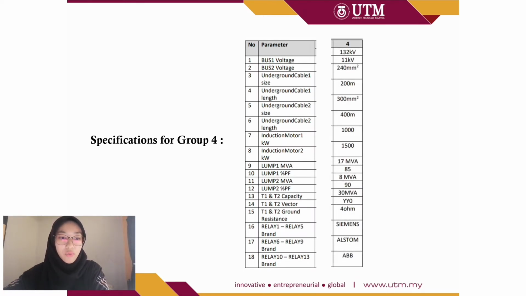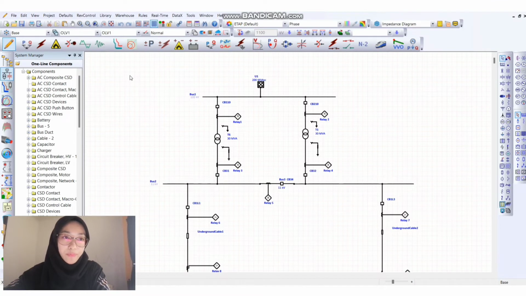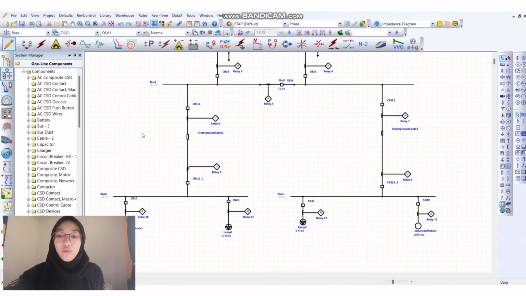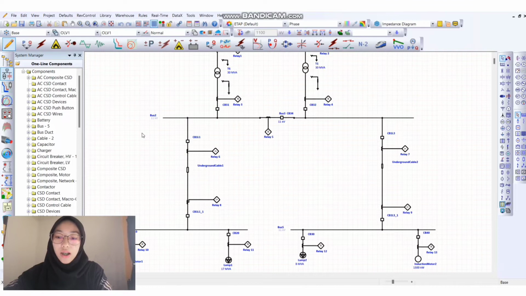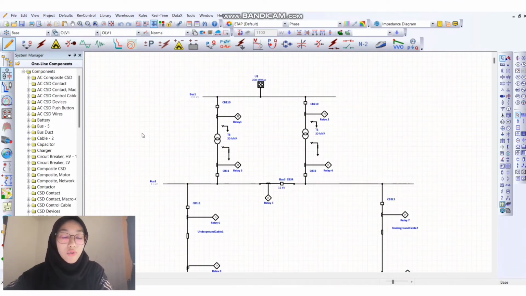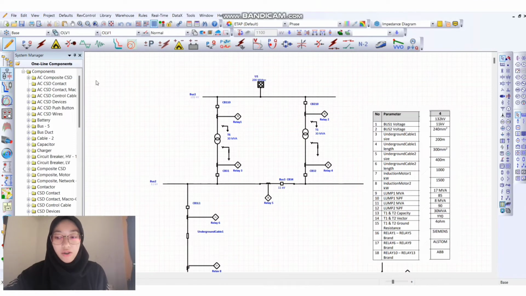I will straight away open the IDMT software. This is our complete network system. I will be showing you the load flow analysis to determine the maximum current at each feeder. Basically, this is the general circuit of our network system. So these are the parameters given for Group 4. All these parameters have been inserted into this system.